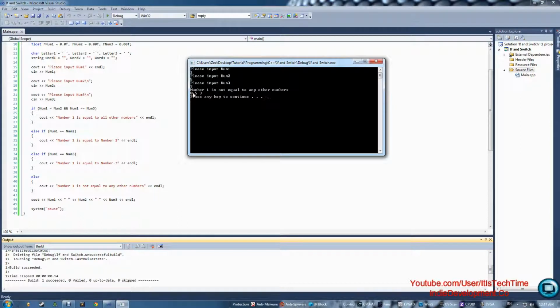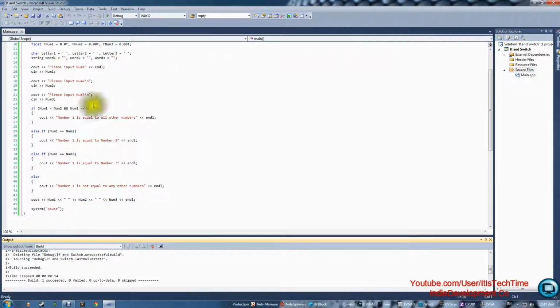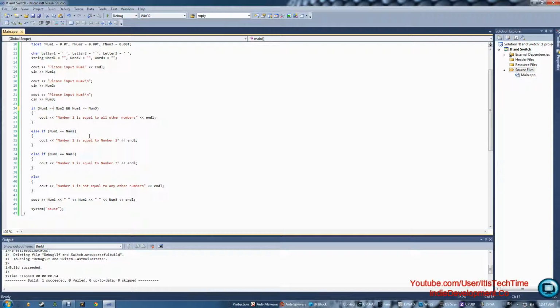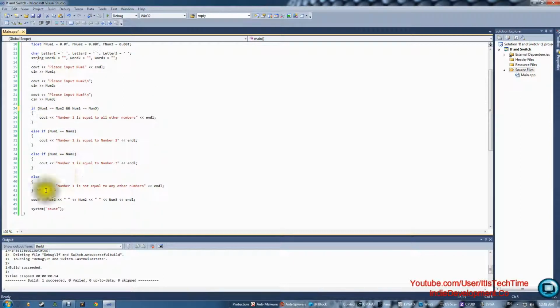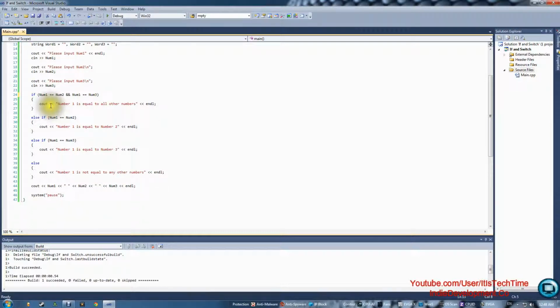So let's go ahead and close it and return back to the double equals. Now with this you can use dnum, and here you can use fnum, which is a float, and double, and character, and string. You can use it in all of these, it doesn't matter, and it will work just fine because the if takes everything.